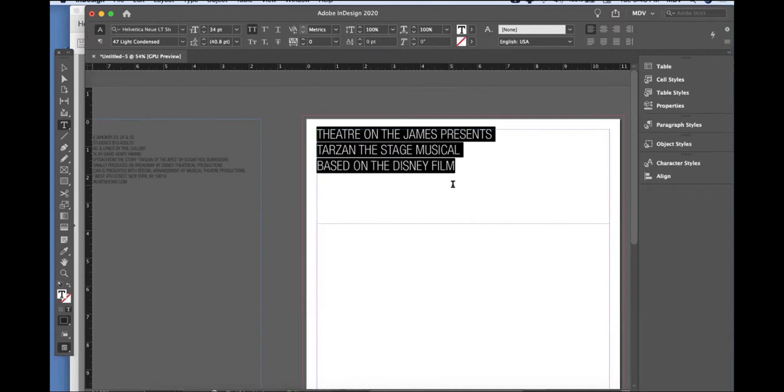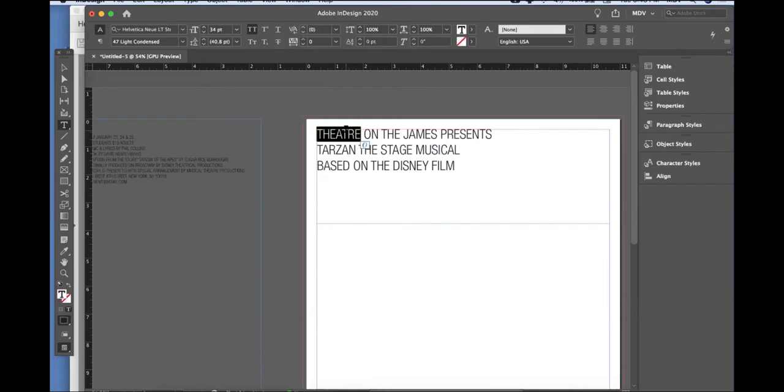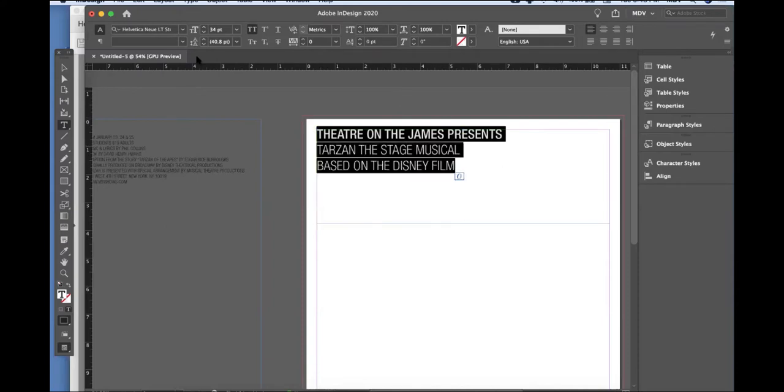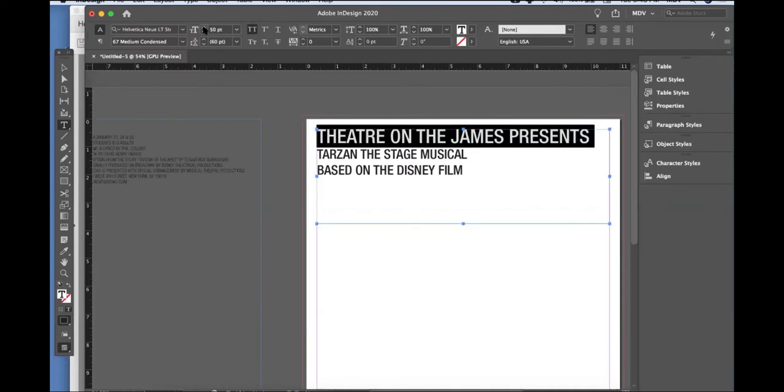And I want to make this type all the same width. So Theater on the James Presents, I'm going to make this piece here 45. And I want this type actually a little heavier. So I want all this type extra heavier. Theater on the James Presents, I'm going to make that 45, and I can go up 5. And I want the leading on that to be 48. I don't want to use the auto leading, 48.